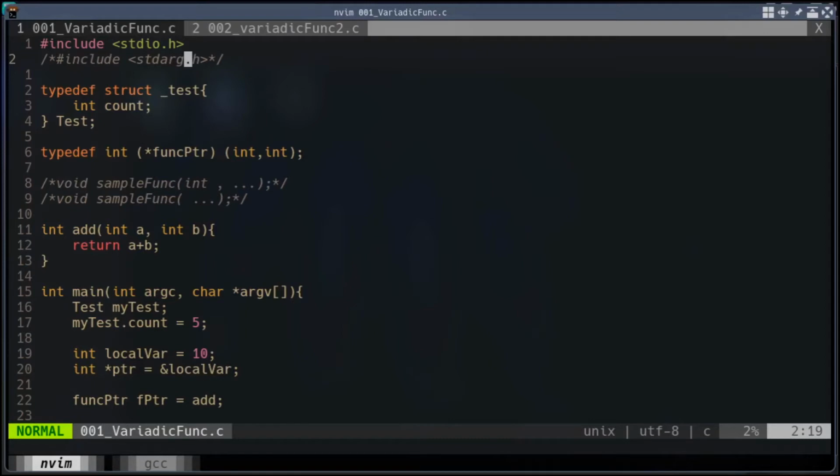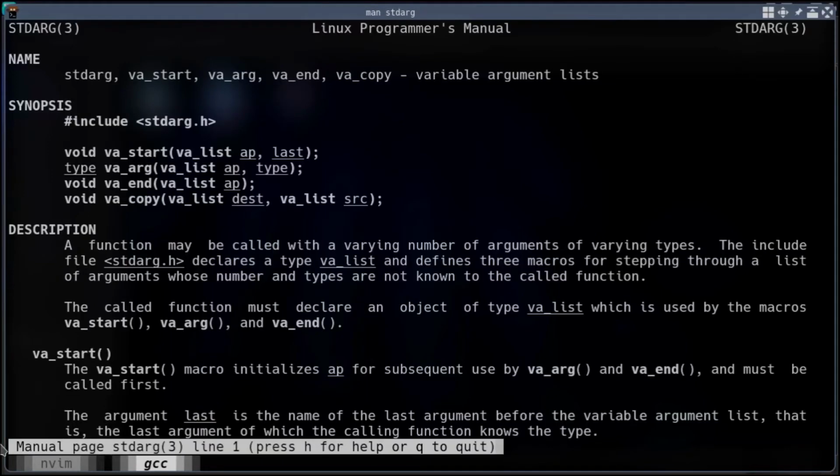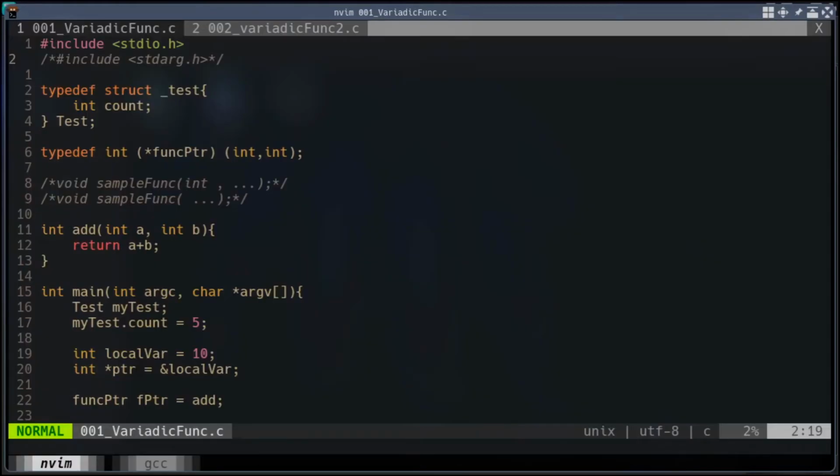To know more about variadic functions, the first step is to type man stdarg, which is the standard arg library, then press enter. Here you will get a brief introduction and all the functions related to creating a variadic function in C. So the first step is to include stdarg.h. This is a very simple program I wrote for demonstration. Here you can see the first step is including the stdarg header file.